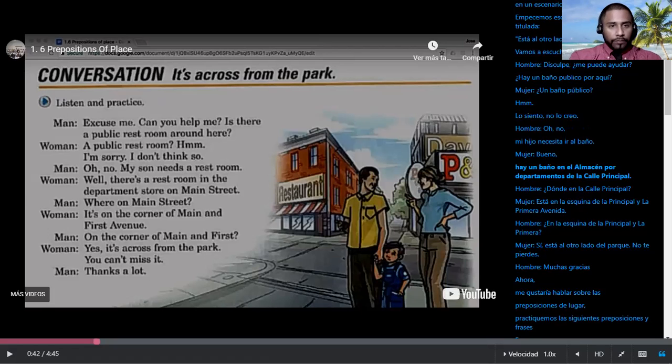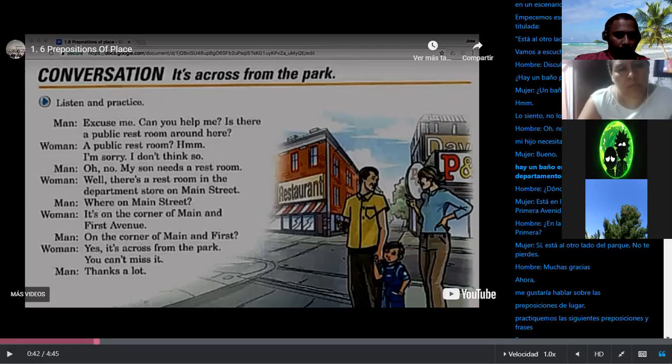Excuse me, can you help me? Is there a public restroom around here? A public restroom? I don't think so. Oh no, my son needs a restroom. Well, there's a restroom in the department store on Main Street. Where? On Main Street? It's on the corner of Main and Fifth Avenue. On the corner of Main and First? Yes, it's across from the park. You can't miss it. Thanks a lot.